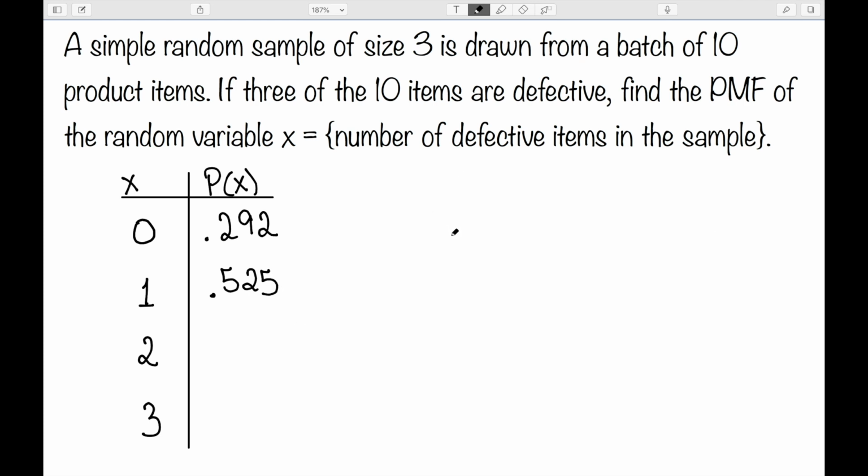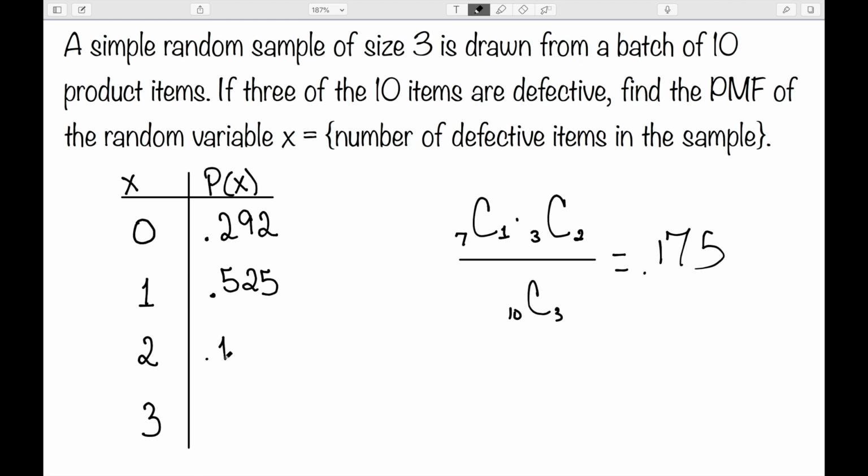Next, we'll do 2 defective. If 2 are defective, then there's 1 that's not, so out of the 7 that are not defective, we need to pick 1 of those. And out of the 3 that are defective, we need to pick 2. Out of a total of, we have 10 items, and we are picking 3. And if we work this out, we get 0.175. So the probability of selecting 2 defectives would be 0.175.